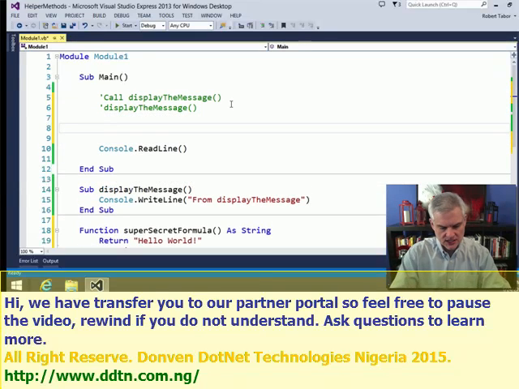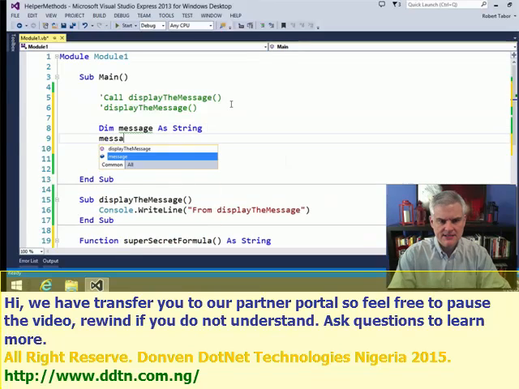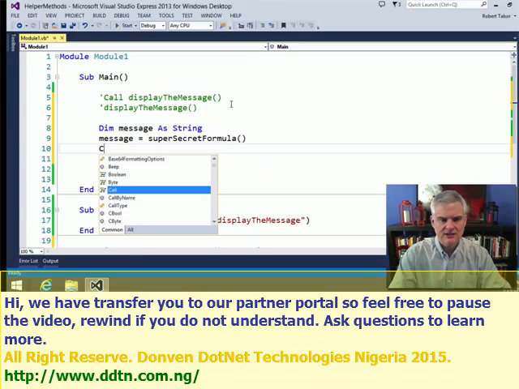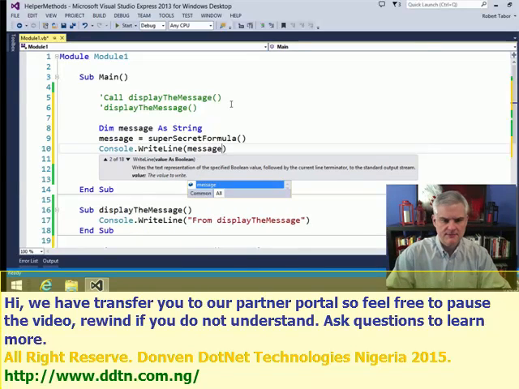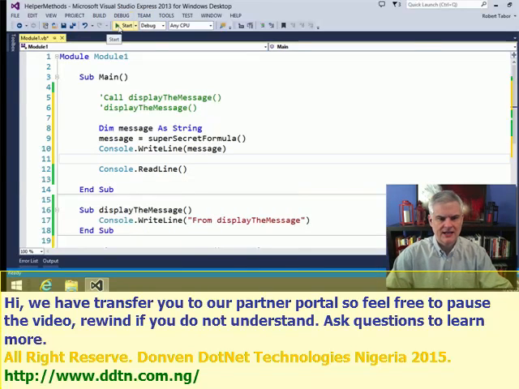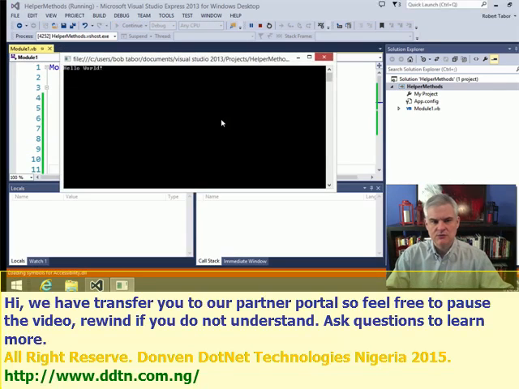I'm going to comment out our previous calls to display the message. And here, I'm going to create dim message as string, message equals, we'll call in superSecret formula, and then I'll do a console.writeLine with the message. All right, and I'll go ahead and run this application, and we'll see the message hello world. Boy, that's a lot of work just to print hello world to screen, isn't it?